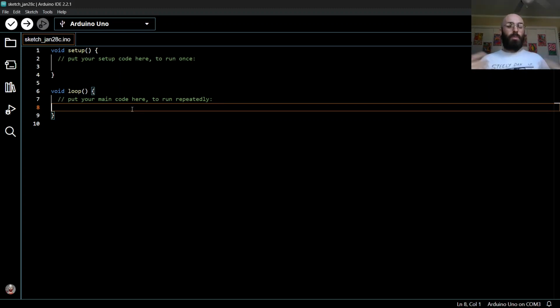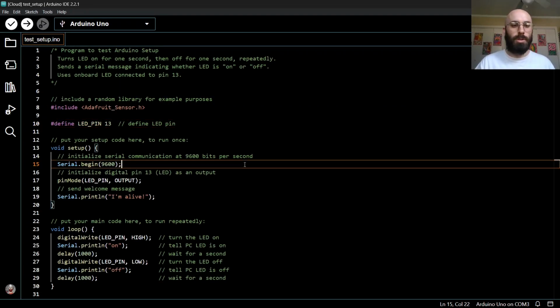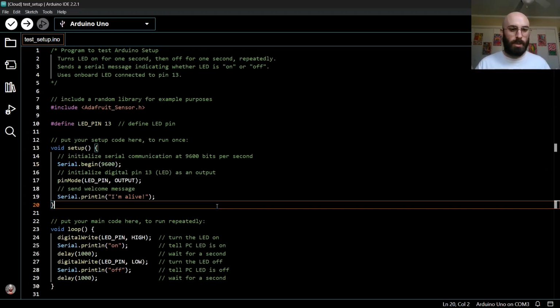If you were to reconnect power again, it would go back to setup, then go through loop, and just keep going through loop over and over and over again. So that's how this works, and every time you open up a new sketch, this is what it's going to look like. Let's go back now to our original one and take a look at a few more things. Inside of setup, it says initialize serial communications at 9600 bits per second.